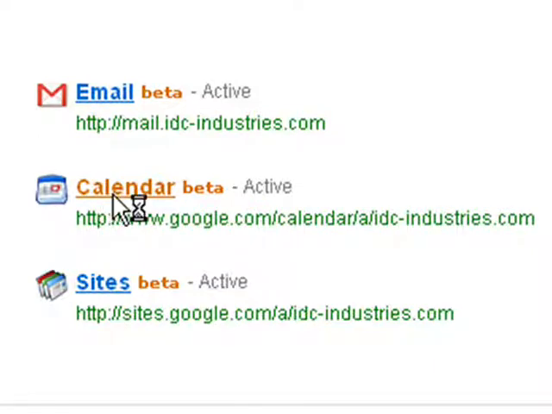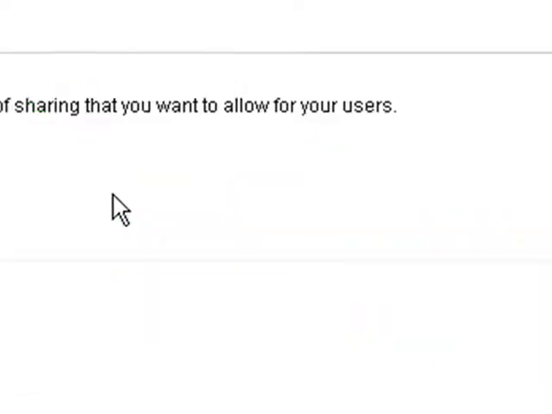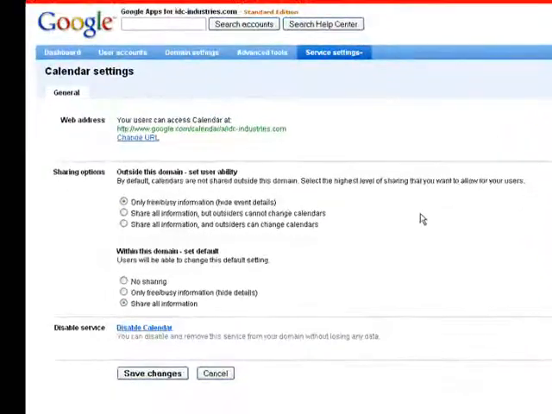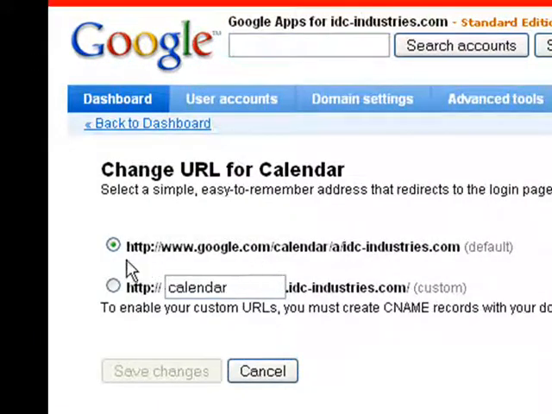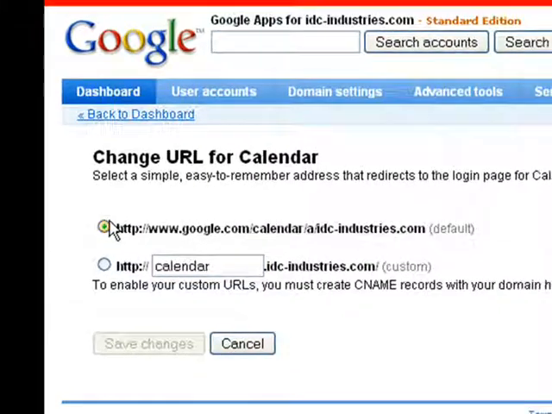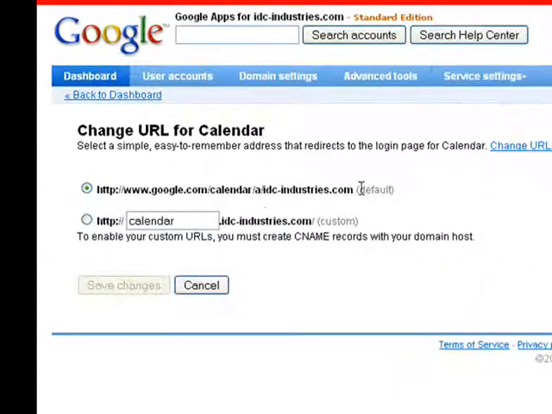Go ahead and click on calendar. And that's going to bring you to the settings for the calendar. Right up top here, web address. If you click Change URL, it'll bring you to this page. And as you can see, the setting that's currently activated is this long address that's difficult to remember. If you click here, it'll change it to calendar.idcindustries.com. And see this note here, it says to enable your custom URLs, you must create CNAME records within your domain host.